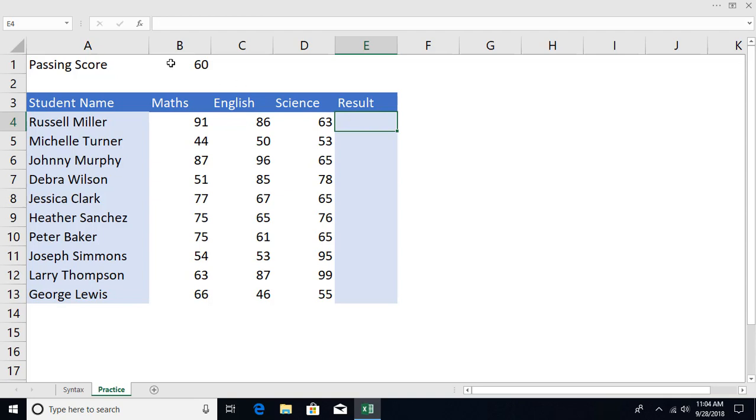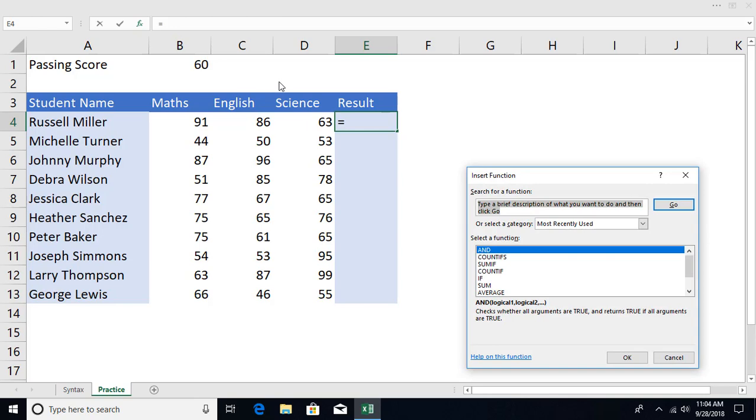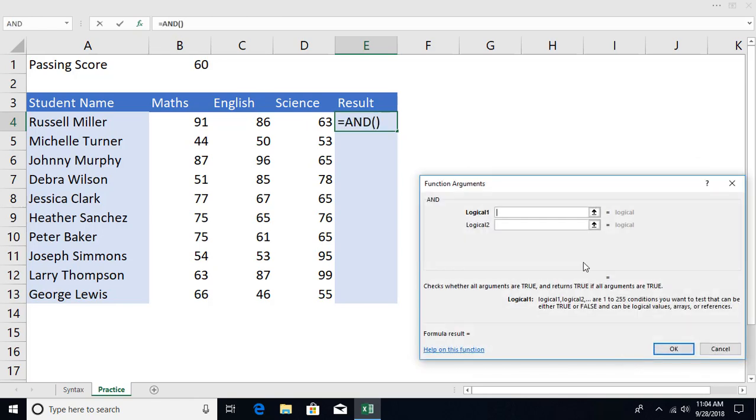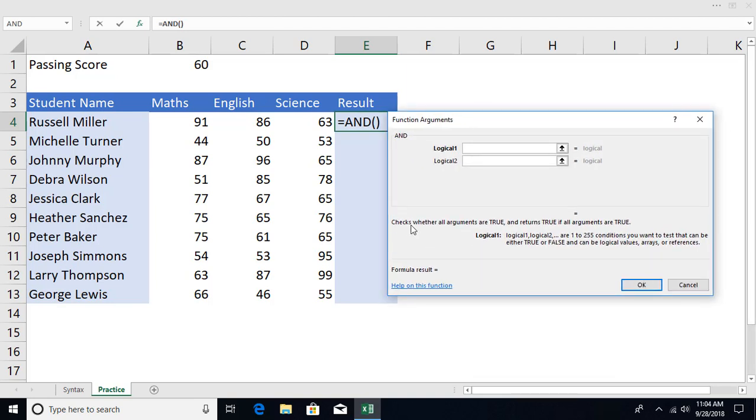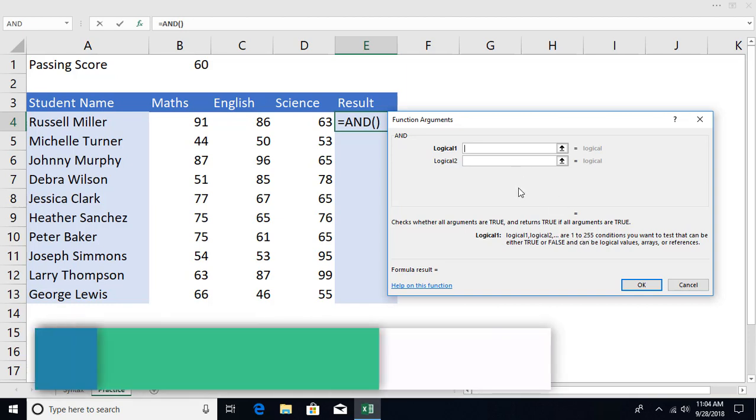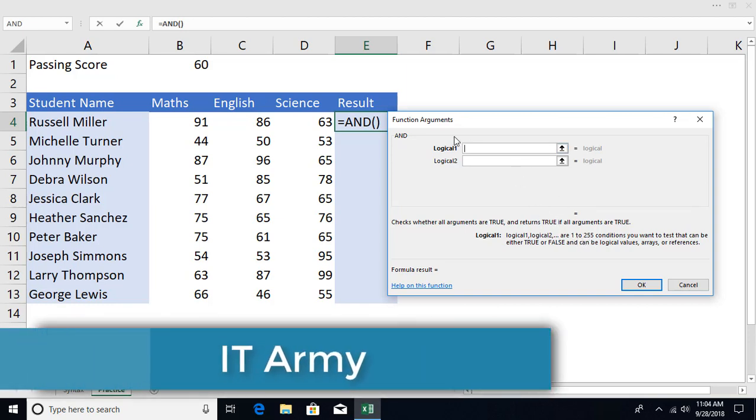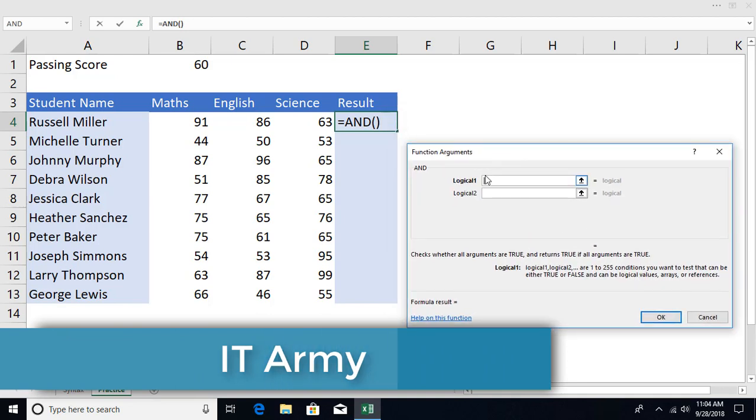So how can we use this? We can insert a function, and I'm going to search for the AND function, and here we have AND, and click on OK. Here you can see the AND function. It says it checks whether all the arguments are true and returns true if all the arguments are true. And you can see you can have at least one and a maximum of 255 conditions passed as arguments. So now it's waiting for the first argument.